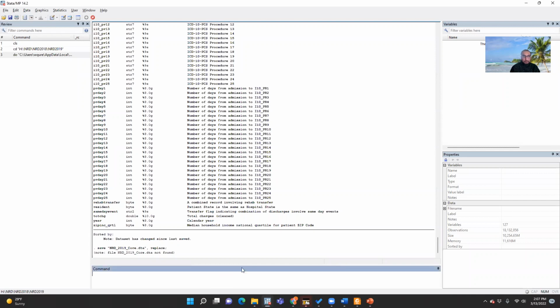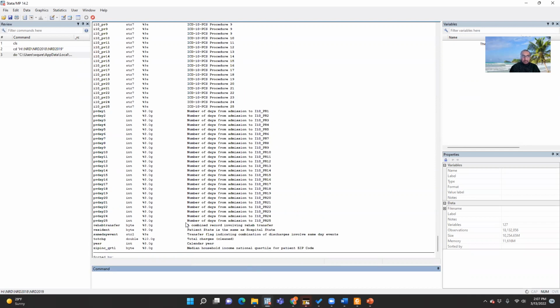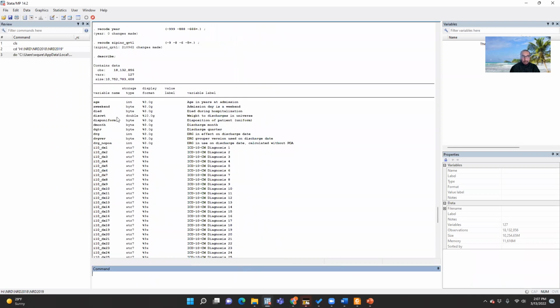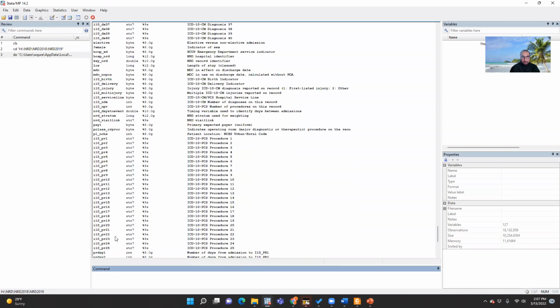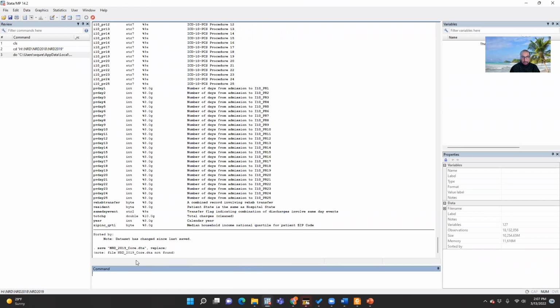Now you have to remember that you have to write set more off before starting this. Otherwise the full analysis will not be run, and there will be something written "more" here, which you have to click to keep it running. Now, as you can see, it is saved as a DTA file. You have to do the same process with the rest of the files as well.